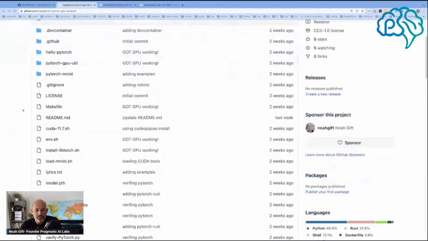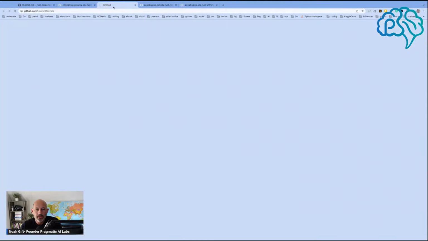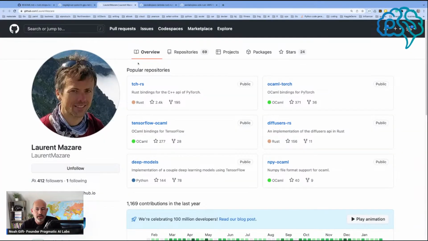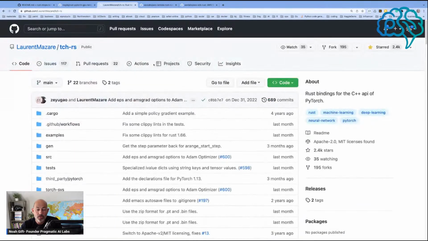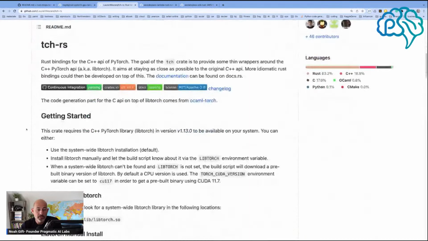So let me just bring people up to speed here. The main repo for people that care about PyTorch would be to follow this person, Laurent Mazzari. Hopefully, I've pronounced his name correctly. And he's got Rust bindings for the C++ API of PyTorch. If I click on this, we can see here Rust bindings for C++ PyTorch. And I've actually kicked the tires on this quite a bit, and it's actually quite good.